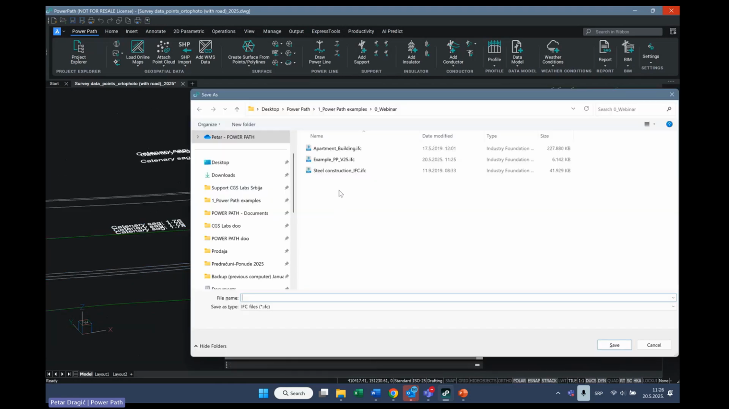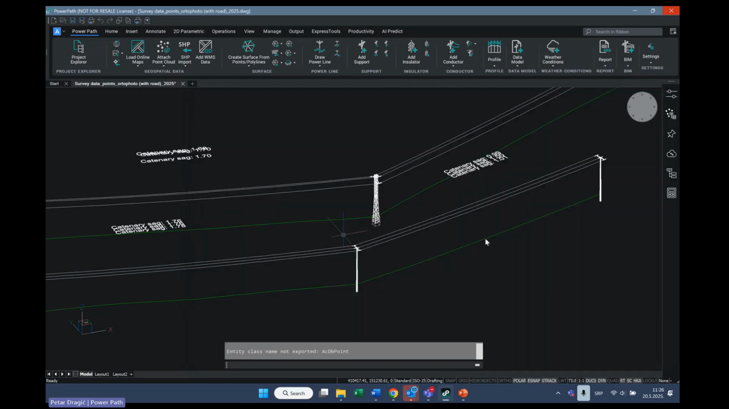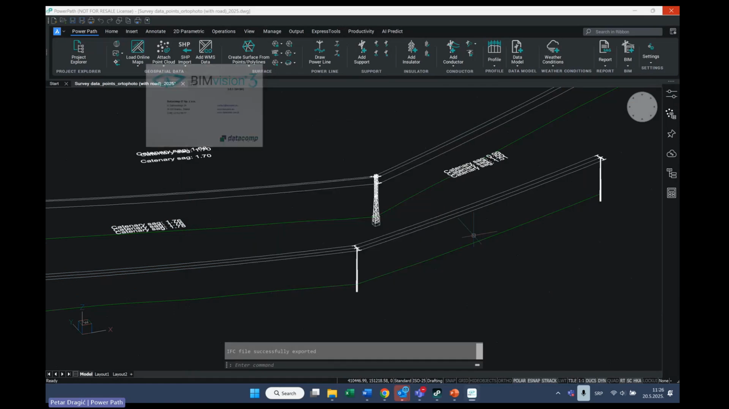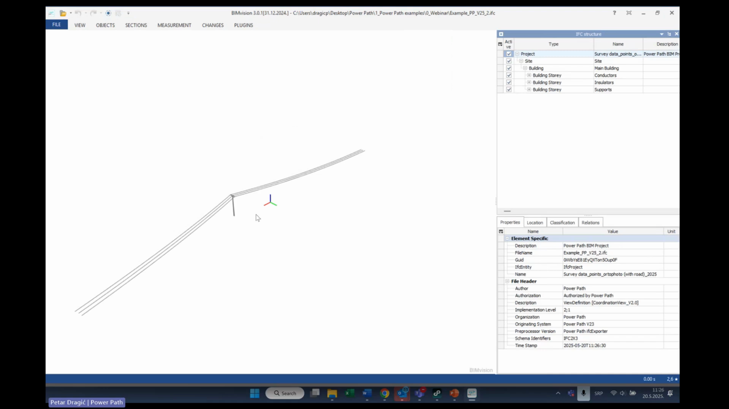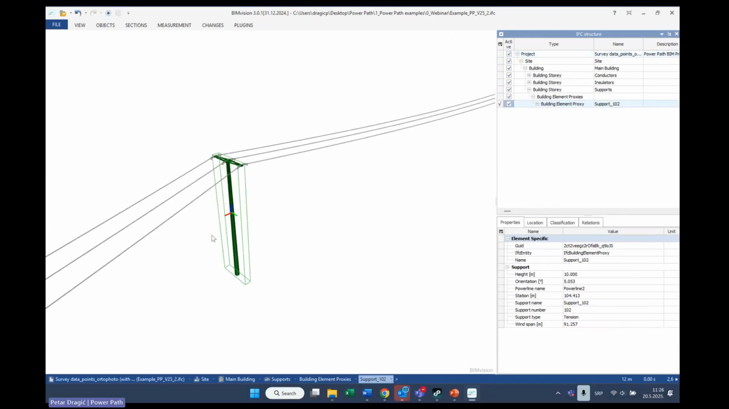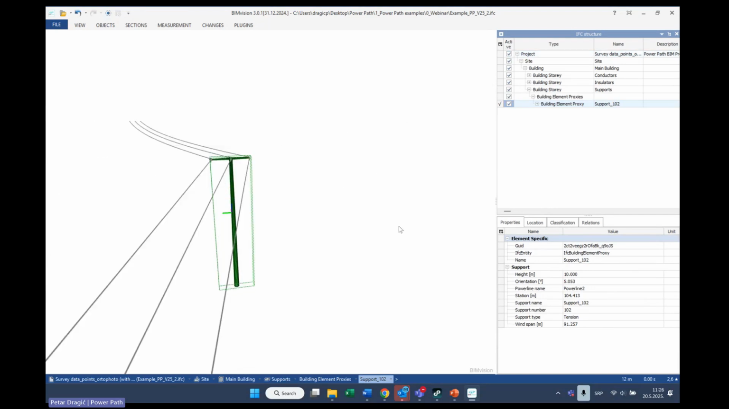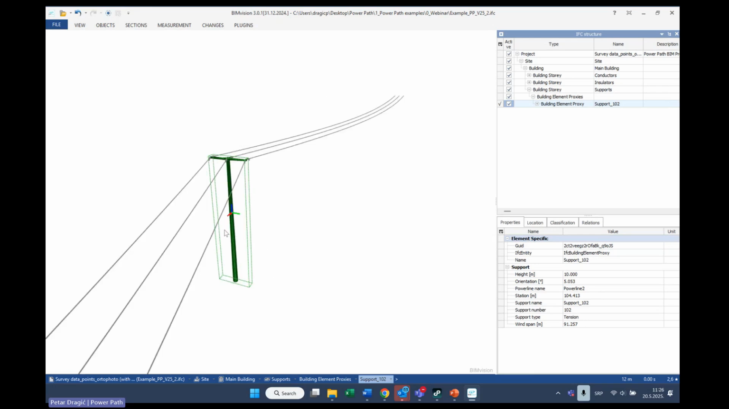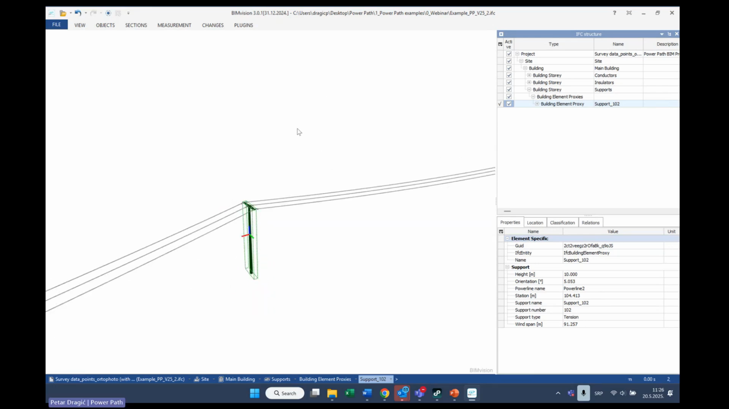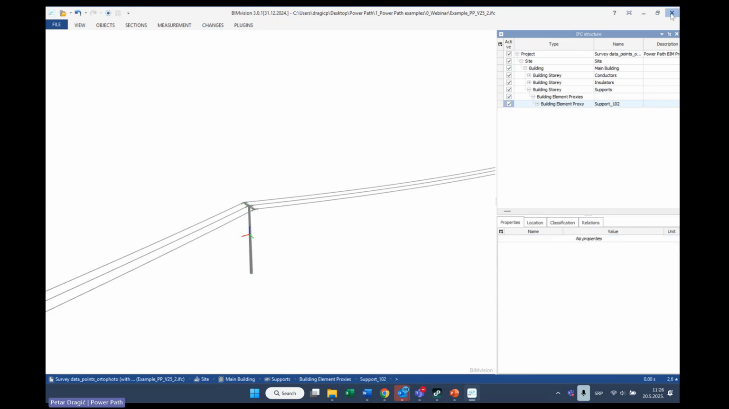I will select this one and say, okay, that is example 2. Press save, and the solution will export and open in the viewer just those selected elements. Okay, as you can see. Because it is important, sometimes you don't need to export all of your models of your power lines, and now you have the option of selecting and exporting just selected elements.